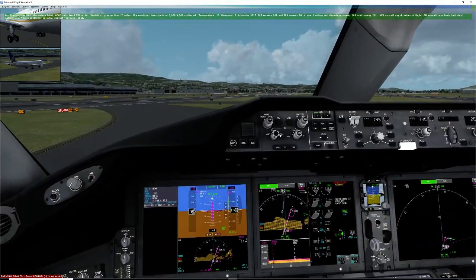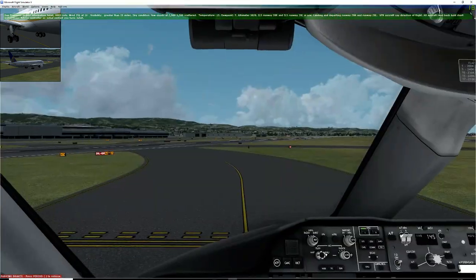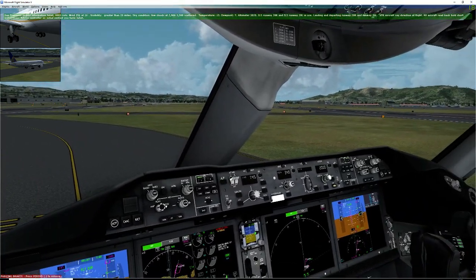Anywho, that's basically it. We could go back to the gate and deboard, but that's basically the same as boarding. I'm gonna go try to figure out that frame rate issue.